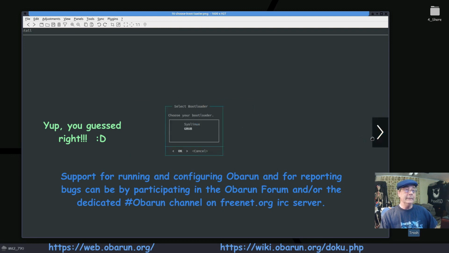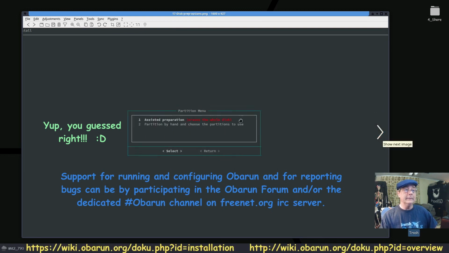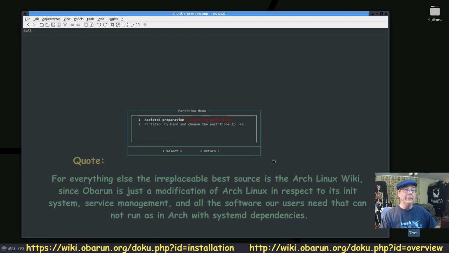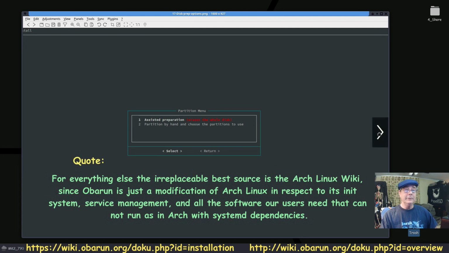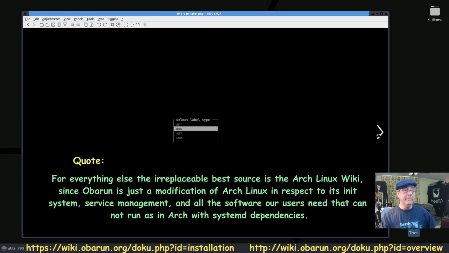I'll say next. Ask me for a bootloader. I'm going to say install Grub. This is BIOS boot. Now we're going to partition the disk, and it's assisted preparation or partition by hand. You can know which one I'm going to select. Manual partition, and I'm going to use CFdisk. You have fdisk, parted and gdisk available as well.